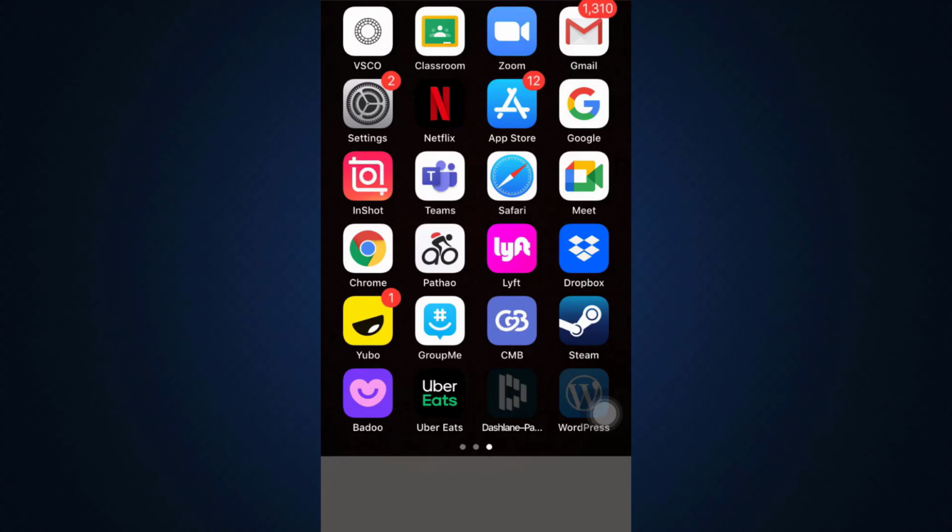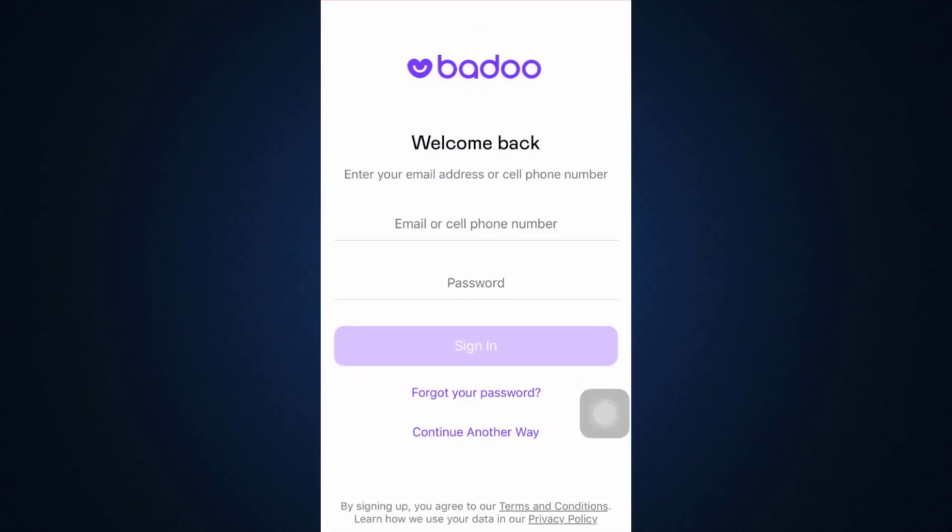So for this, first of all, make sure that you've already downloaded the Badoo app on your mobile device from your app store and then head over to the app. As you open up the app, you will land on an interface like this where you'll have to enter certain credentials in order to log into your account. The very first one being entering your email or your cell phone number.